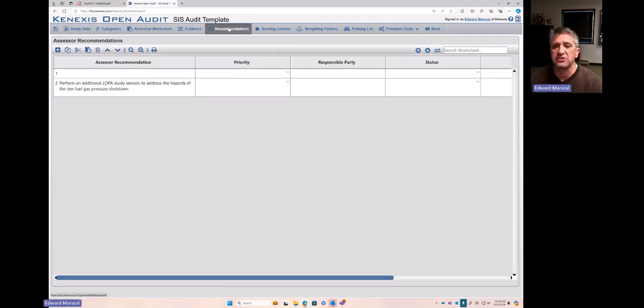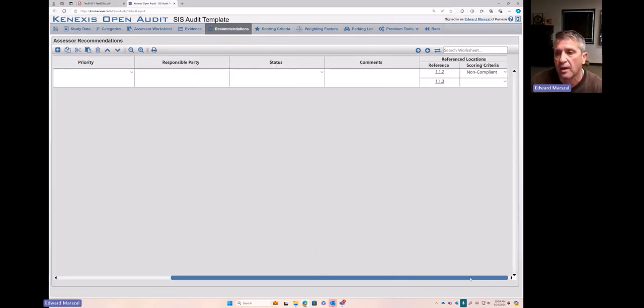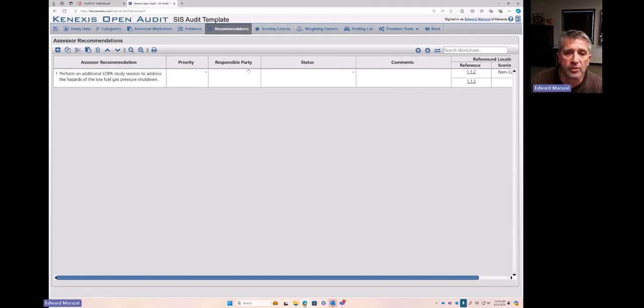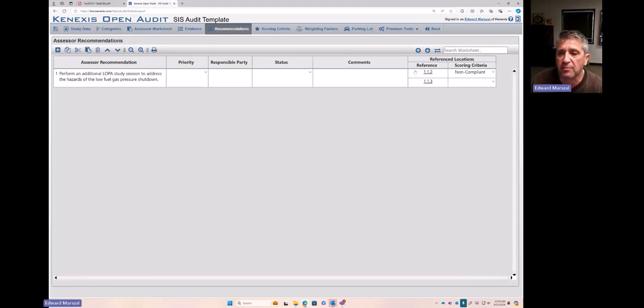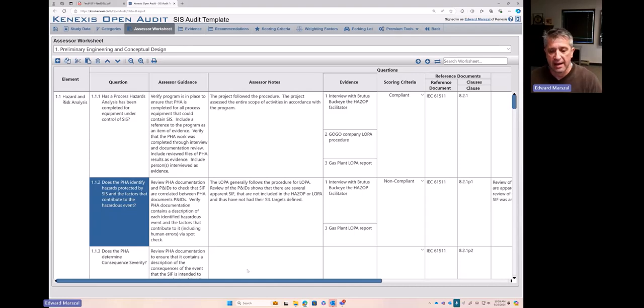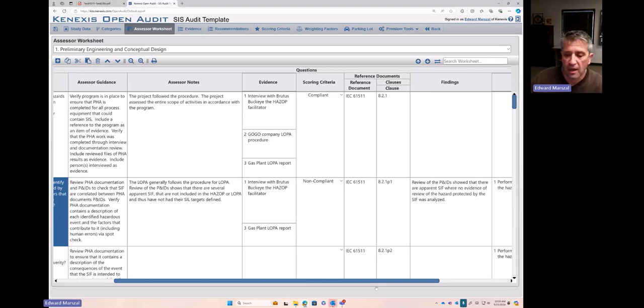If we go to the recommendations page, let me get rid of this blank item. You'll see, if I go back to recommendations, you'll see what the recommendation is, and you can do a lot of work with those recommendations. So what's the priority? What's the status? Are there any comments? And then you can go back to every location where that recommendation showed up. So, okay, it showed up in 1.1.2. I click there, and now it's going to go back to the question that generated that recommendation.